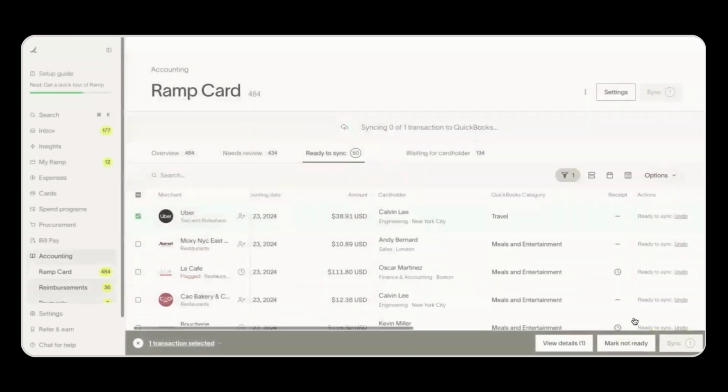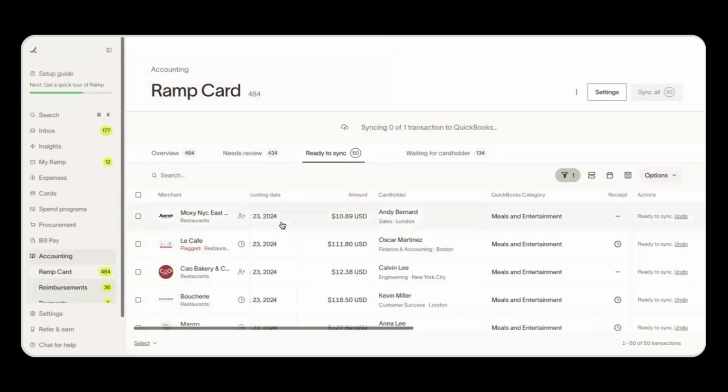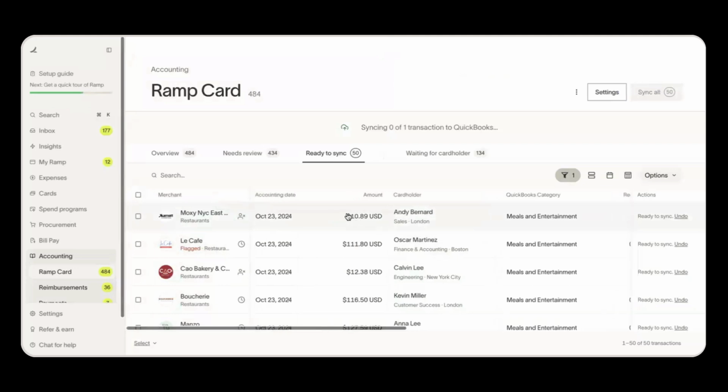And now you'll see it has been removed from the Ready to Sync tab. As I've said before, the ideal scenario is having this tab cleared out by month-end close, indicating that we have all those transactions accounted for.